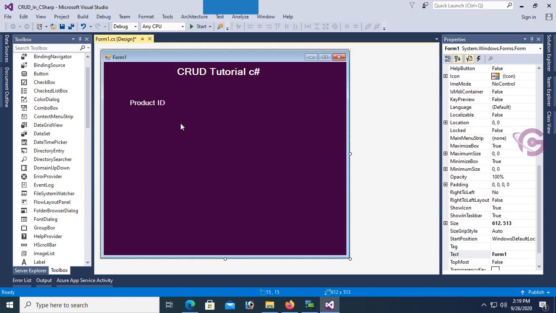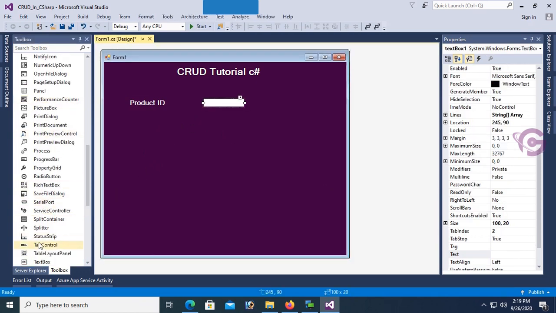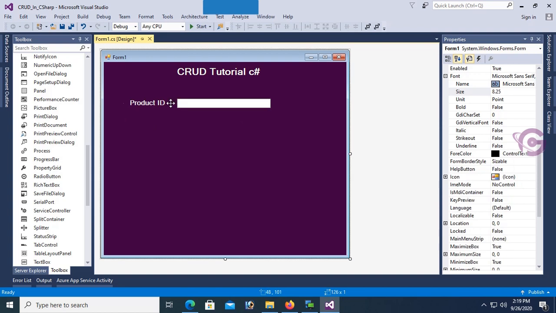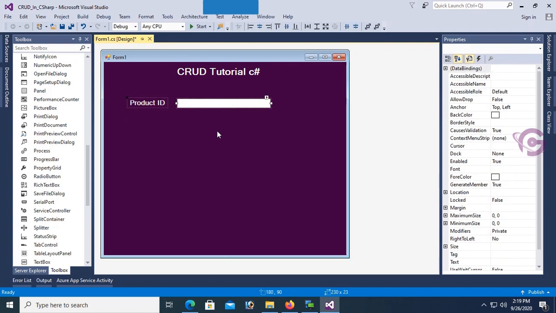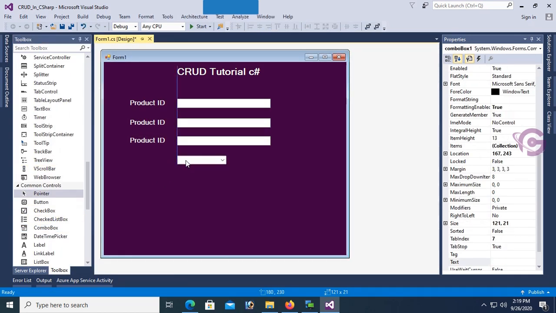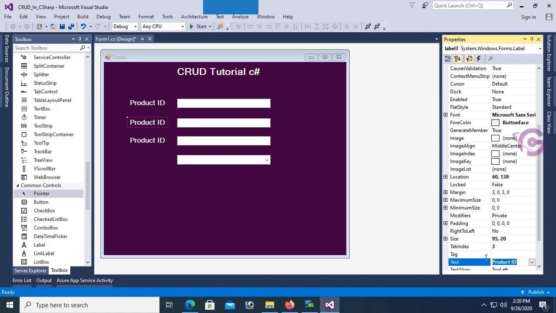Okay, now add a text box control from the toolbox. Just drag the text box and drop it in the Windows Form application. Go to the properties and change the font size to 10, and resize this text box. Just copy the product ID label and text box. This text box name is textbox1, and the second one is textbox2, third one is textbox3. Textbox2 is for item name, third one is for design, and the combo box font size is 10, combo box for color.